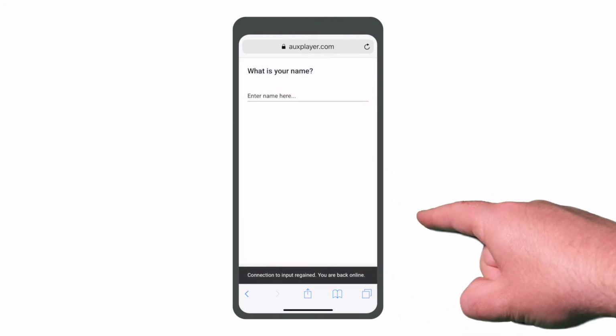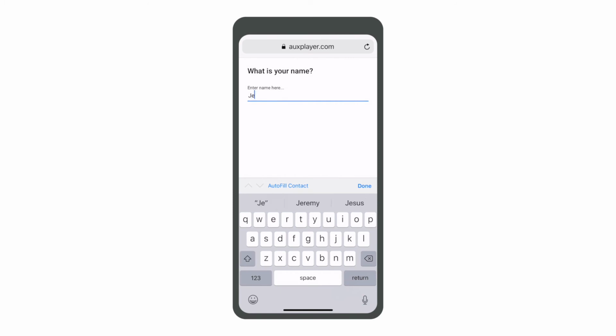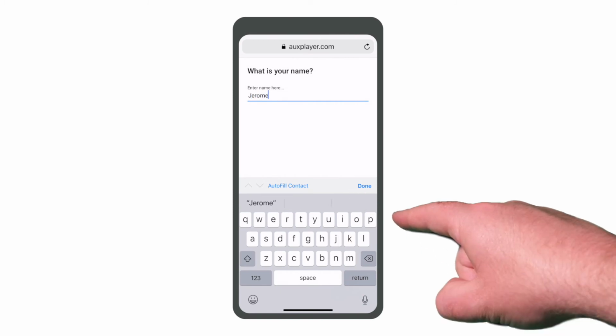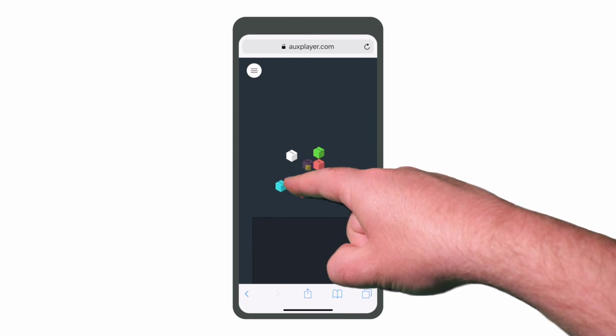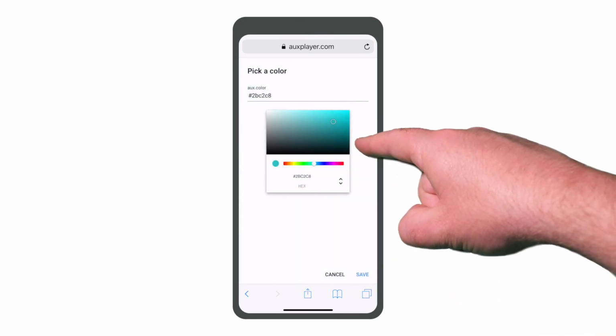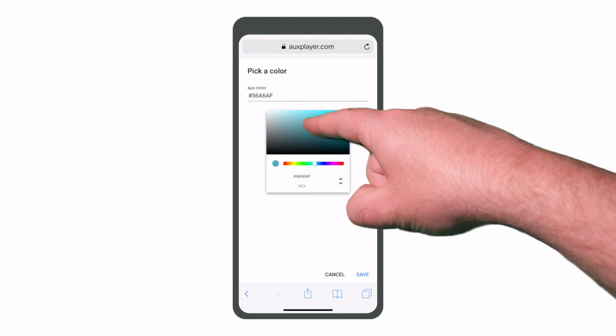And click the white bot again. It'll create another one. Enter a name. This one is Jerome. And then you can click on this bot. And here's another way to visualize the color picker in AUXPlayer.